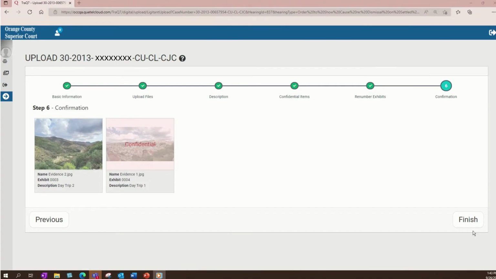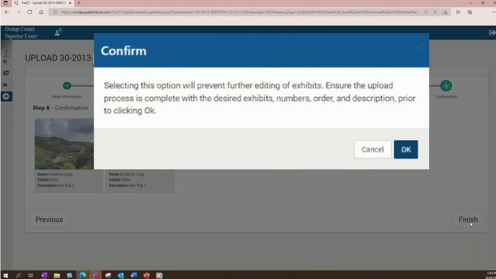After clicking Finish, a prompt will open stating, "Selecting this option will prevent further editing of exhibits. Please note that you cannot edit exhibits again once you select OK. Although you cannot edit the uploaded exhibits, you can add more later by clicking Upload at the beginning of the process."